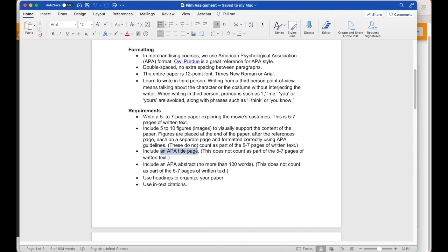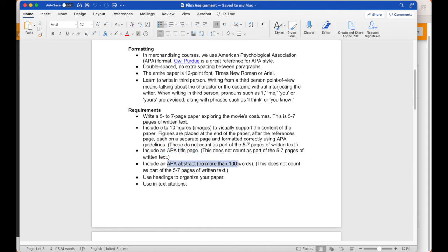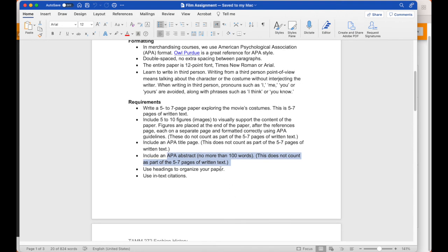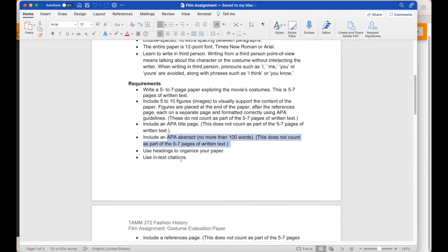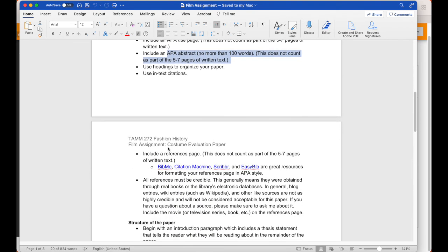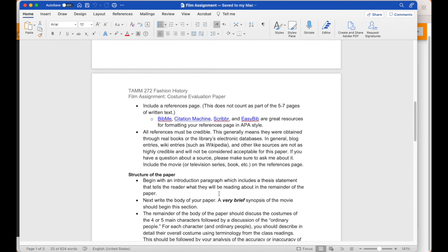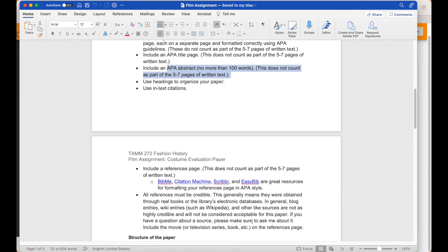You need to have a title page, which also doesn't count as the 5 to 7 pages. You need to have an APA abstract. That's just a summary of your paper that goes at the beginning. You need to use headings to organize your paper and use in-text citations, and include a reference page at the end. All your references need to be legit. They need to be credible, so that means they were obtained through a real book or the library, not Wikipedia.